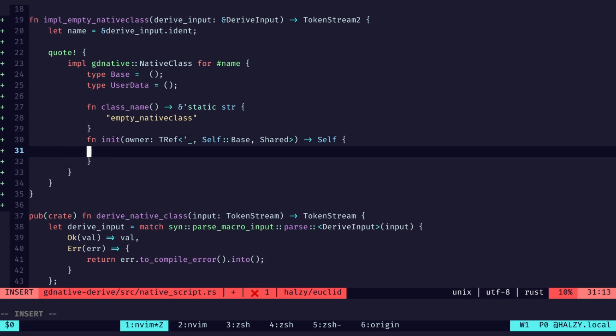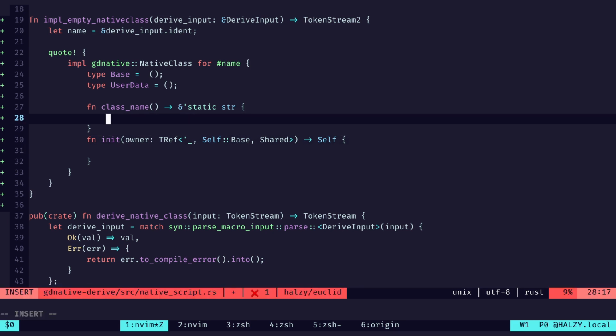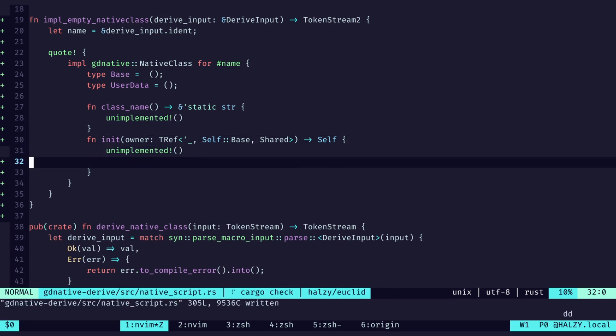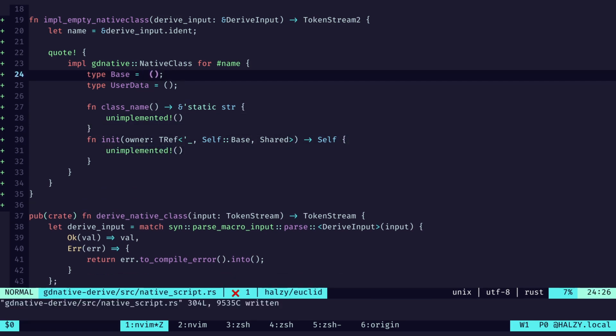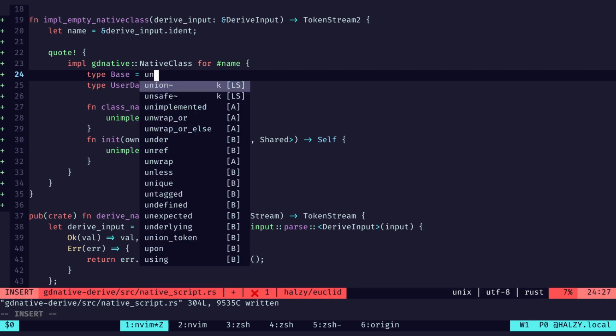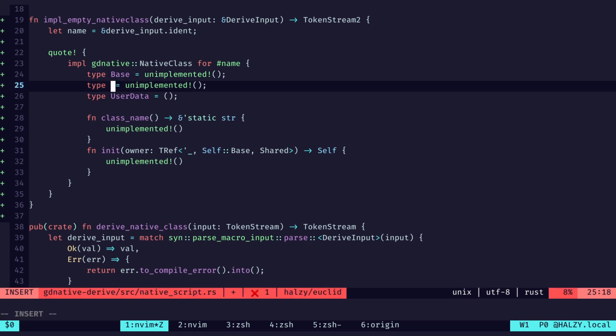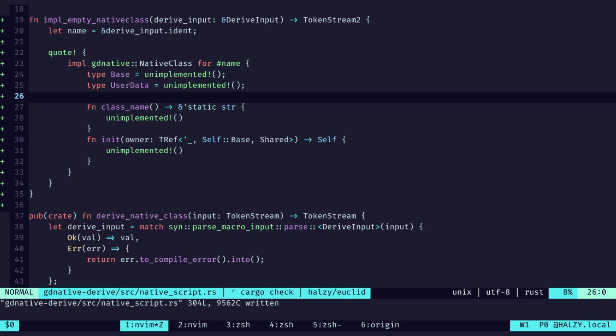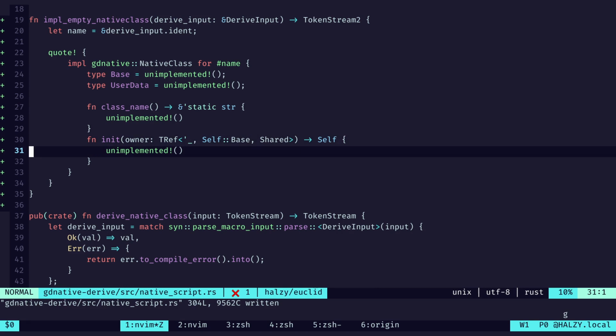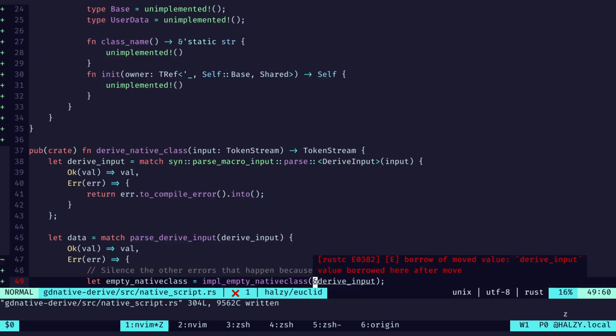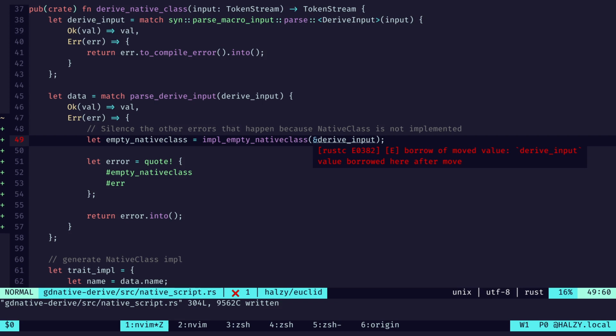All right, and we provide some sort of init that will never get implemented. Actually, we could say that these are unimplemented. Could we do the same thing here? I mean, it's never going to get run, but the type information isn't going to be used, hopefully. We can't do that? Drat.